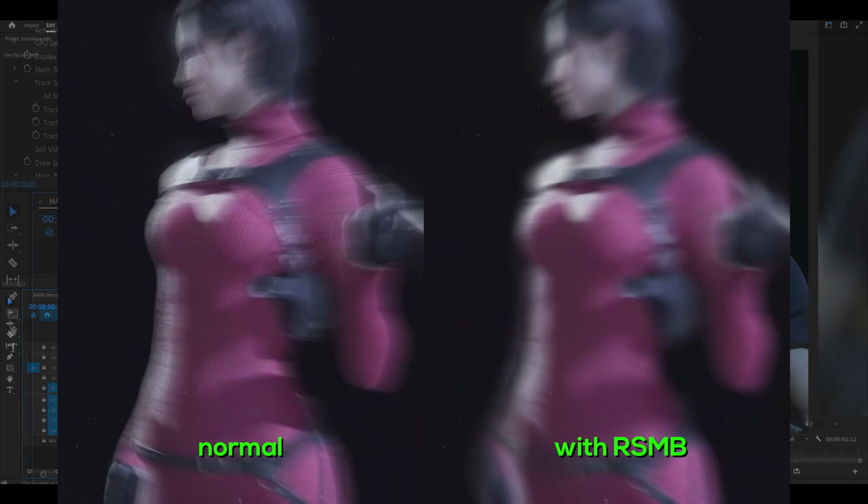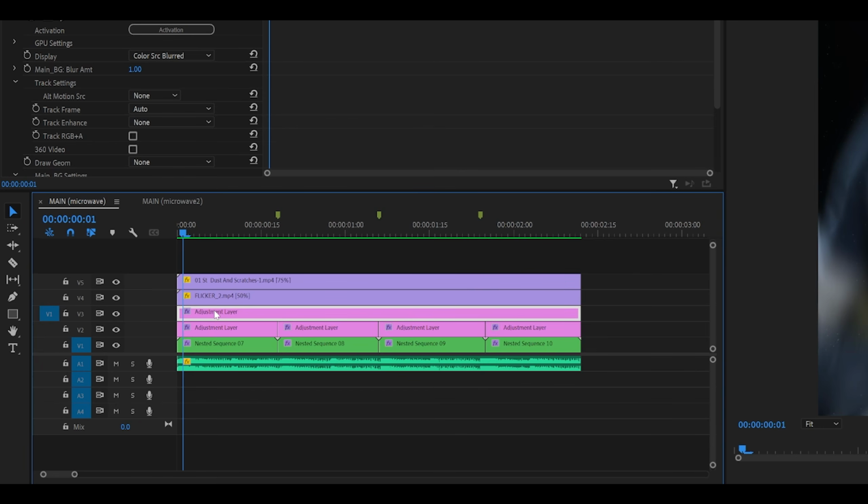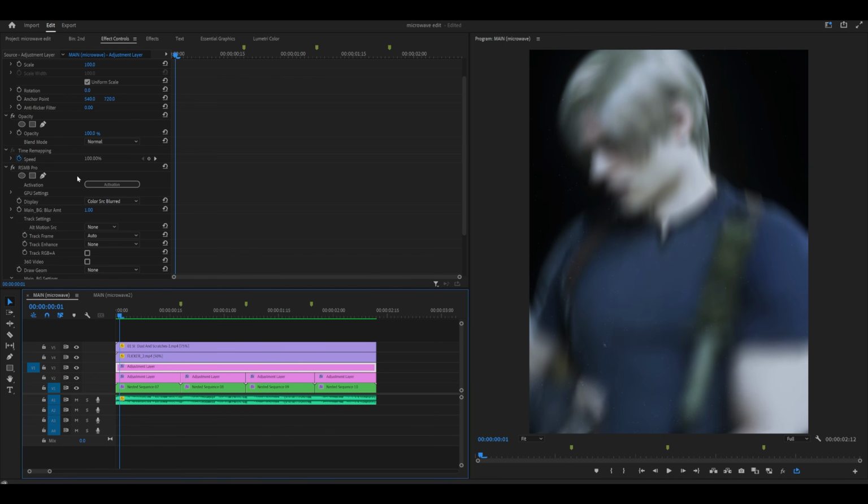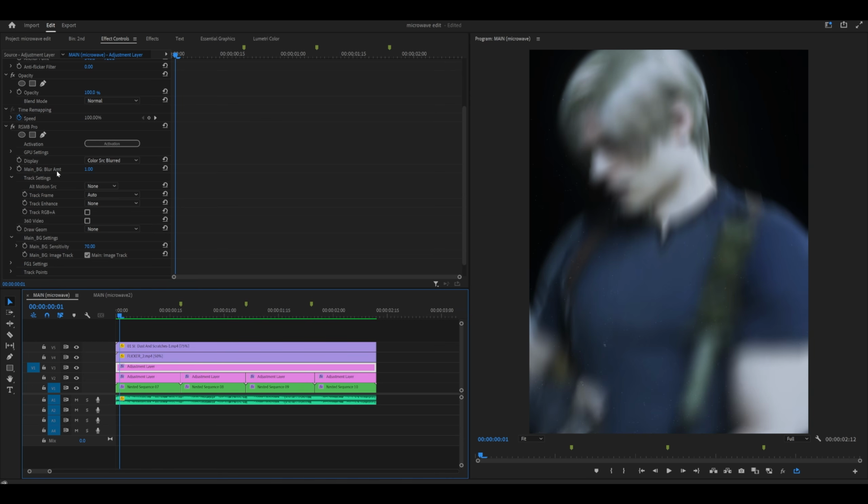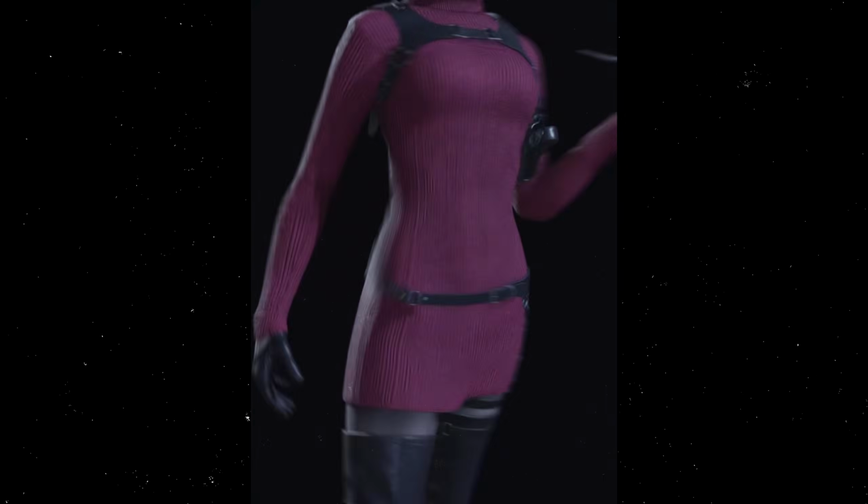So yeah, it's up to you, but basically you want to place an adjustment layer in between the overlays and the clips, and add on RSMB Pro. Then what you want to do is change the blur amount to 1. And that's everything you need to do to replicate this microwave edit style on Premiere Pro.